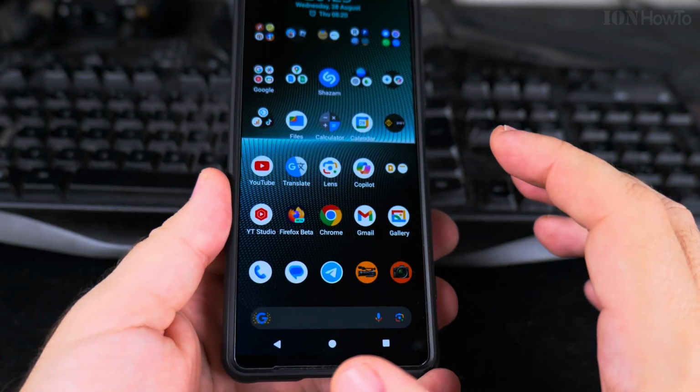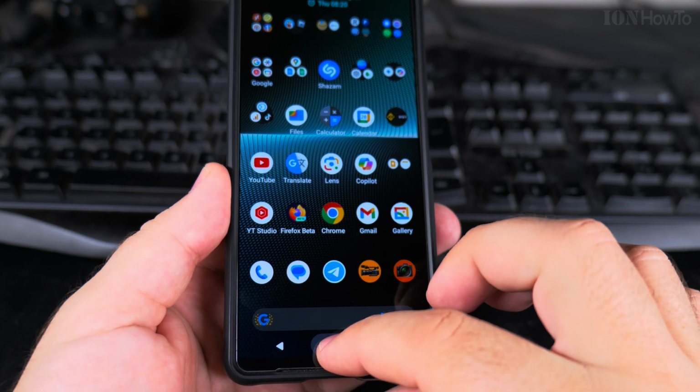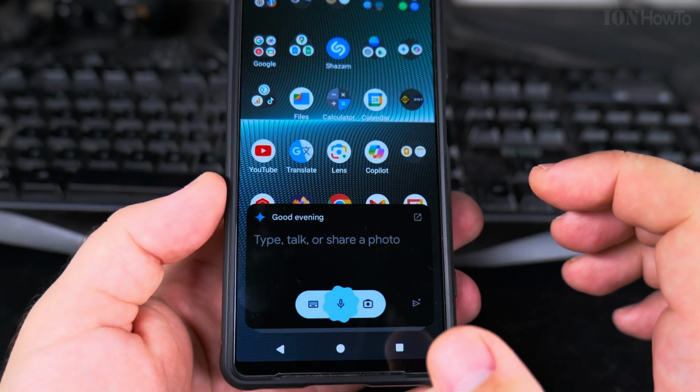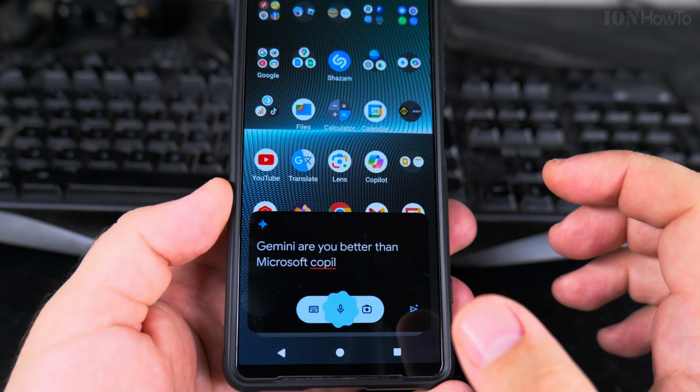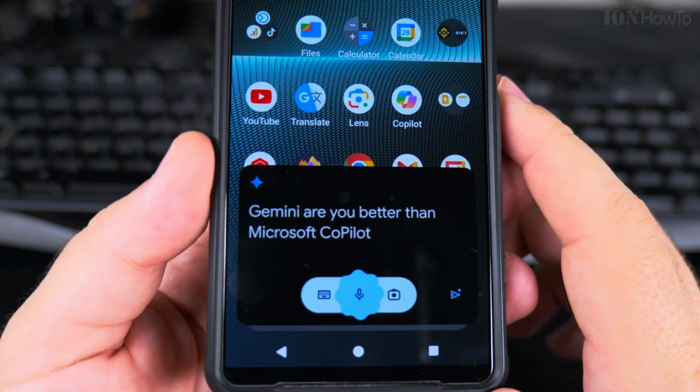It misunderstood me. It's trying to misunderstand me. I'm asking, Gemini, are you better than Microsoft Copilot? Okay, got it now.